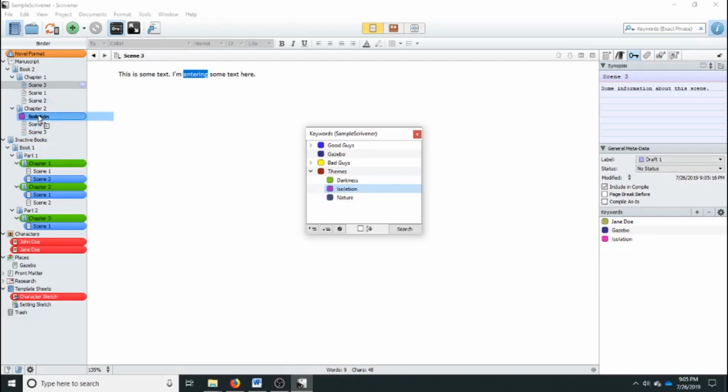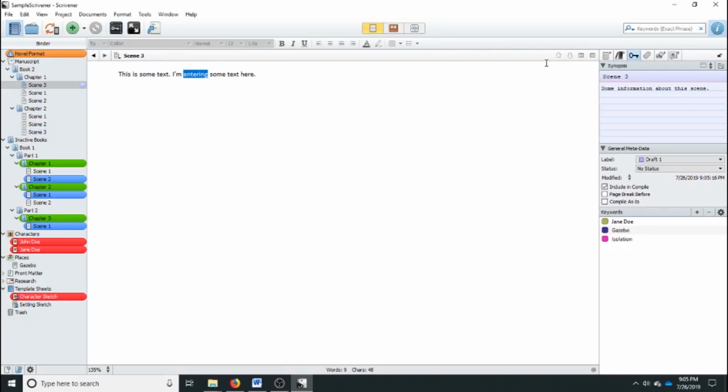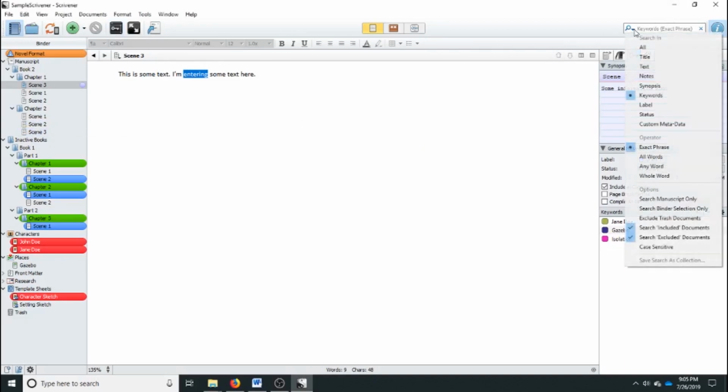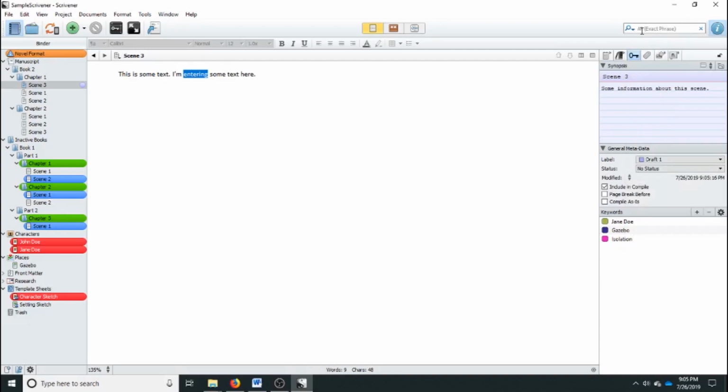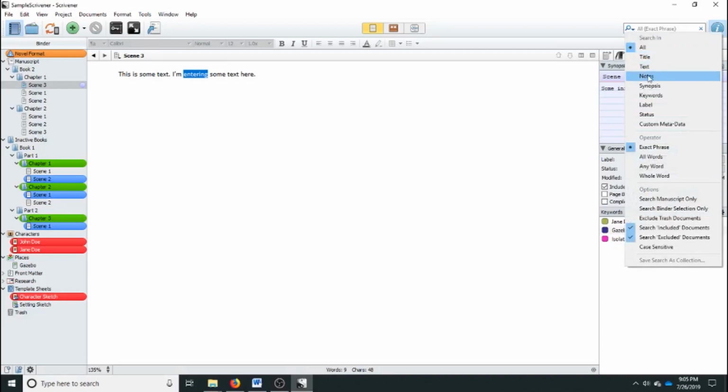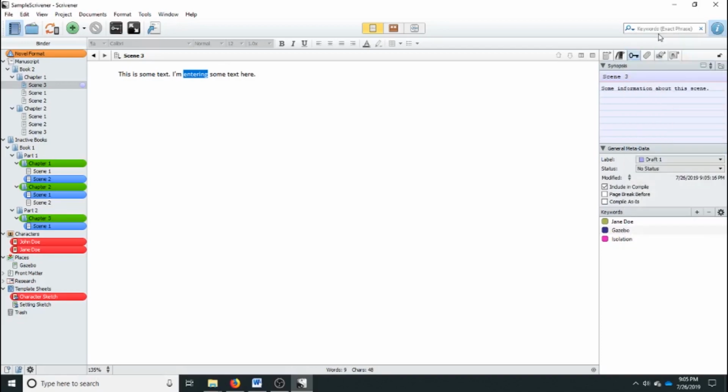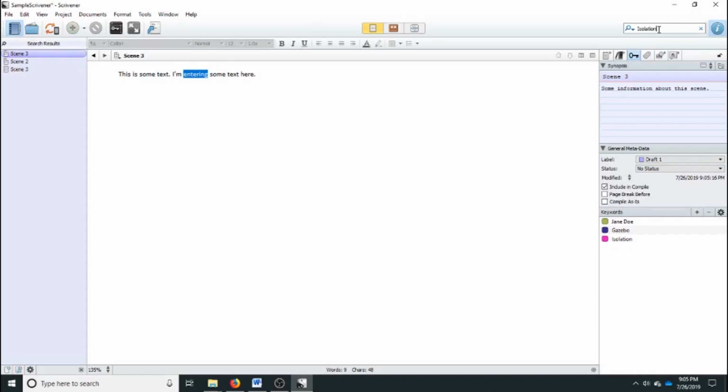Let's go ahead and close out this keywords menu and see how we can use these in searches. Up in the top right is the search bar, and you'll notice I've got it set to search keywords already, but by default it's set to all, which searches in all sections of the project. But here we'll choose keywords. So let's look for all scenes that have that isolation keyword in them. You'll notice your search results show up in the left side panel.